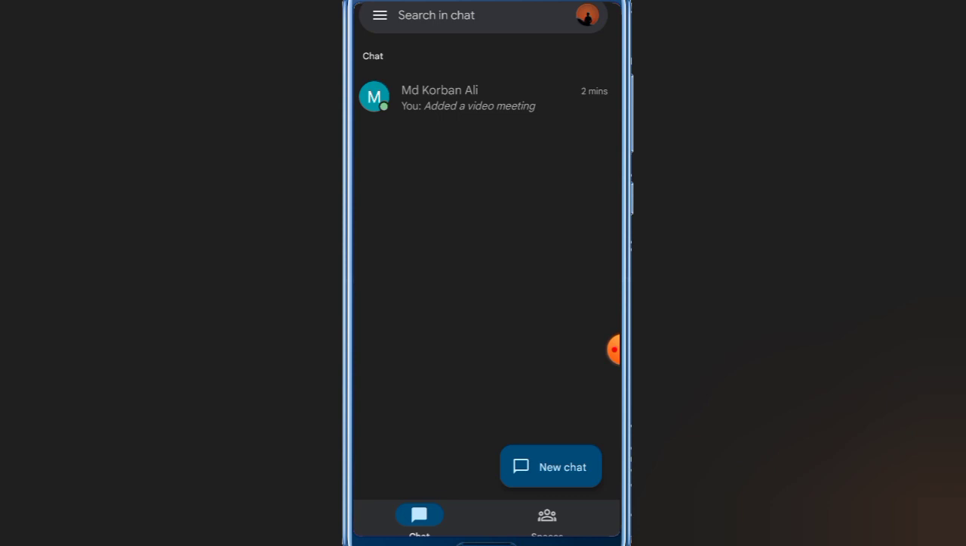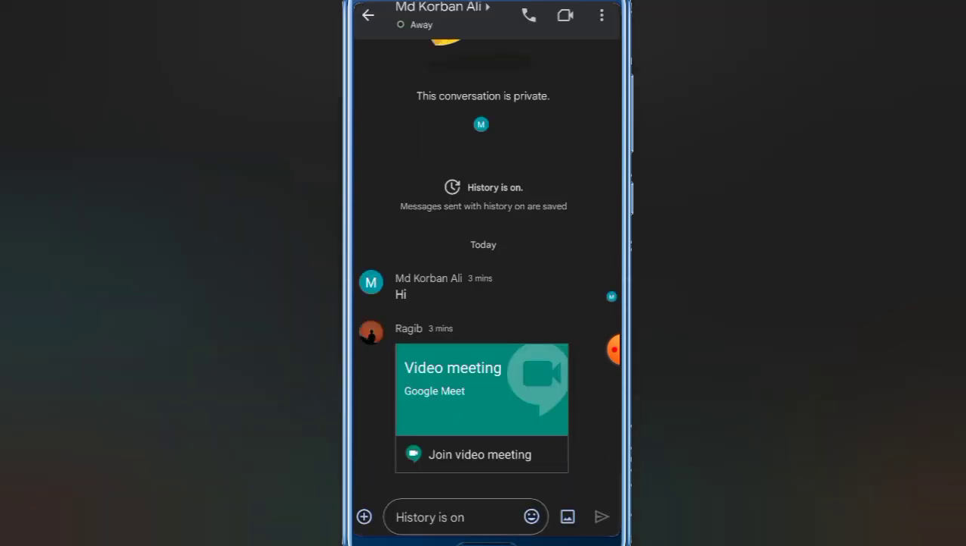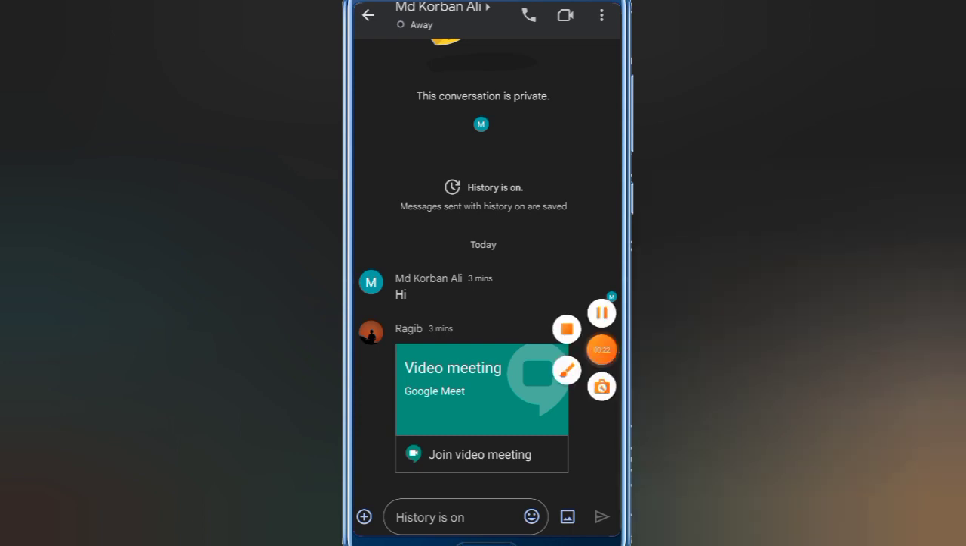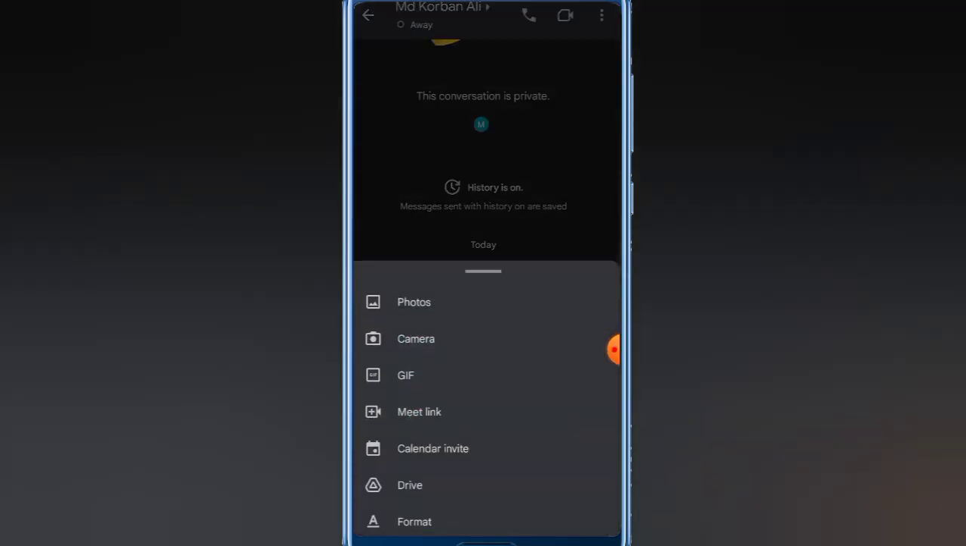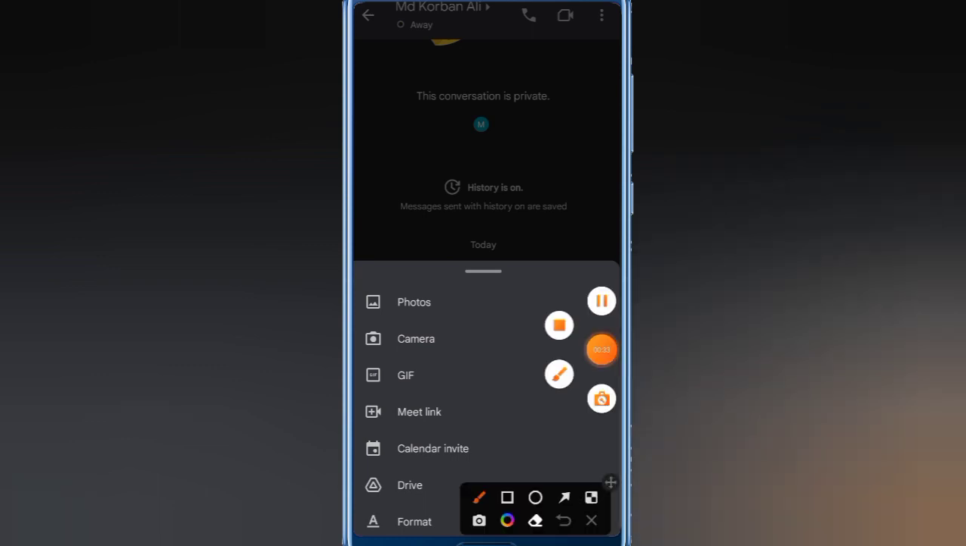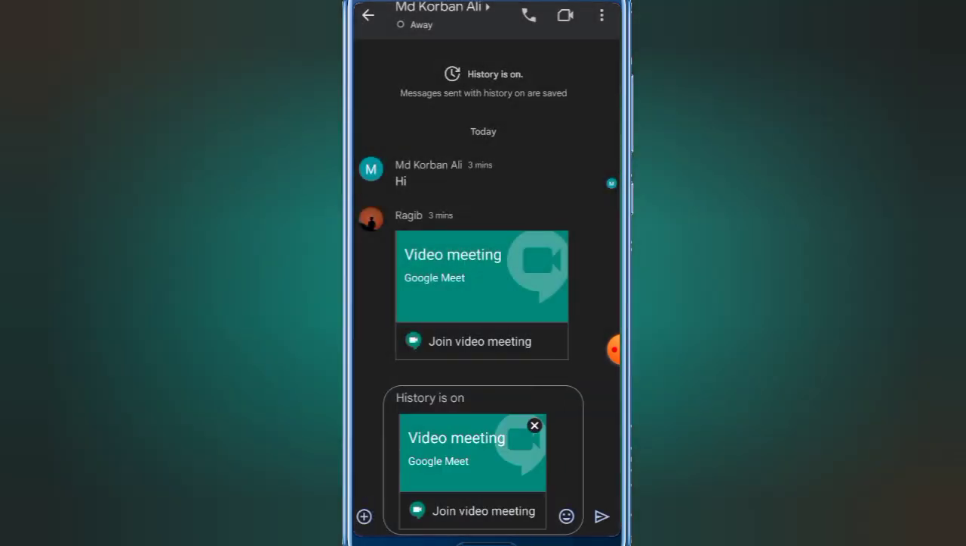And in this video I'm going to share with you how you can send a Meet link to your Google Chat account. Okay, so you need to click the user you want to send your Meet link to, then simply click here, at the bottom left corner, click the plus icon, then you'll get the option Meet link. Okay, simply click Meet link and then they will add the Meet link for you, and click send.